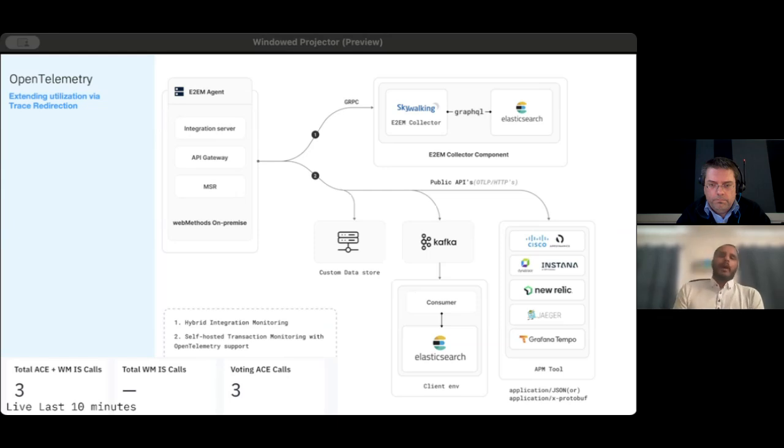Behind the scenes, how it worked in this diagram, you can see it's an agent-based approach. So regardless of where we were hosting and what we were hosting for our customers, we would have a gRPC connection talk to a collector.